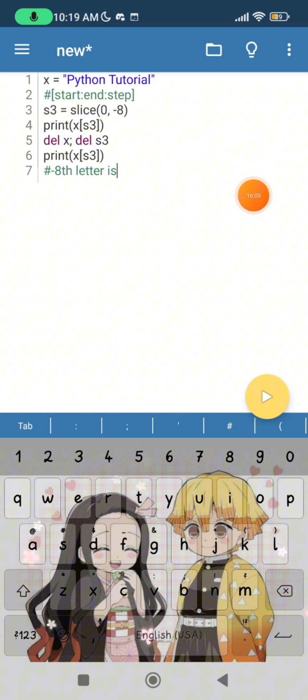So this is it. This is slicing. If you're confused, you can just ask me in the comments.